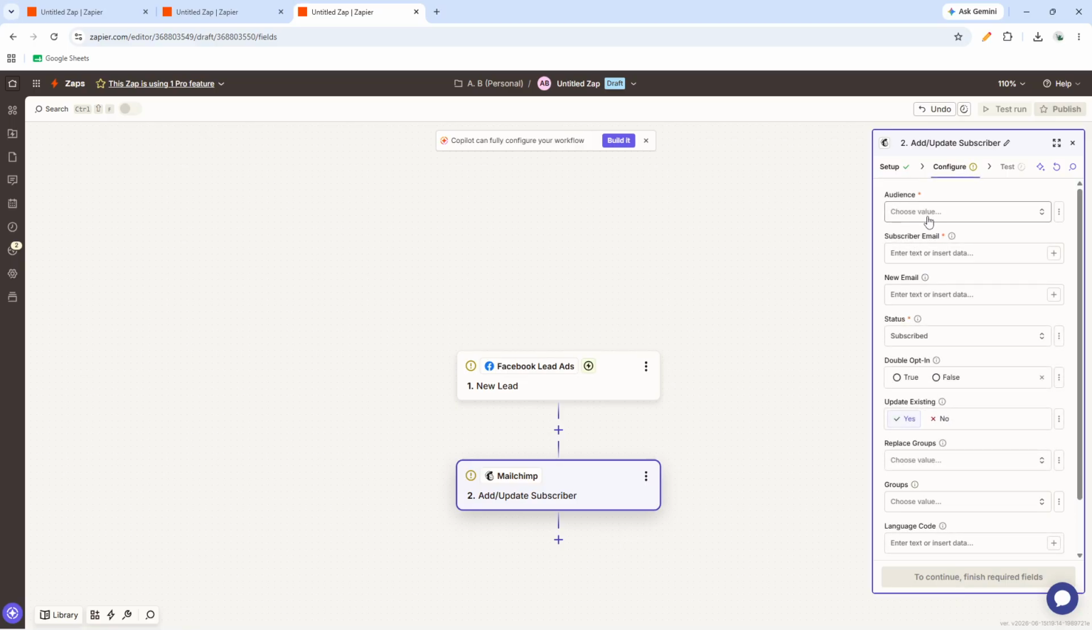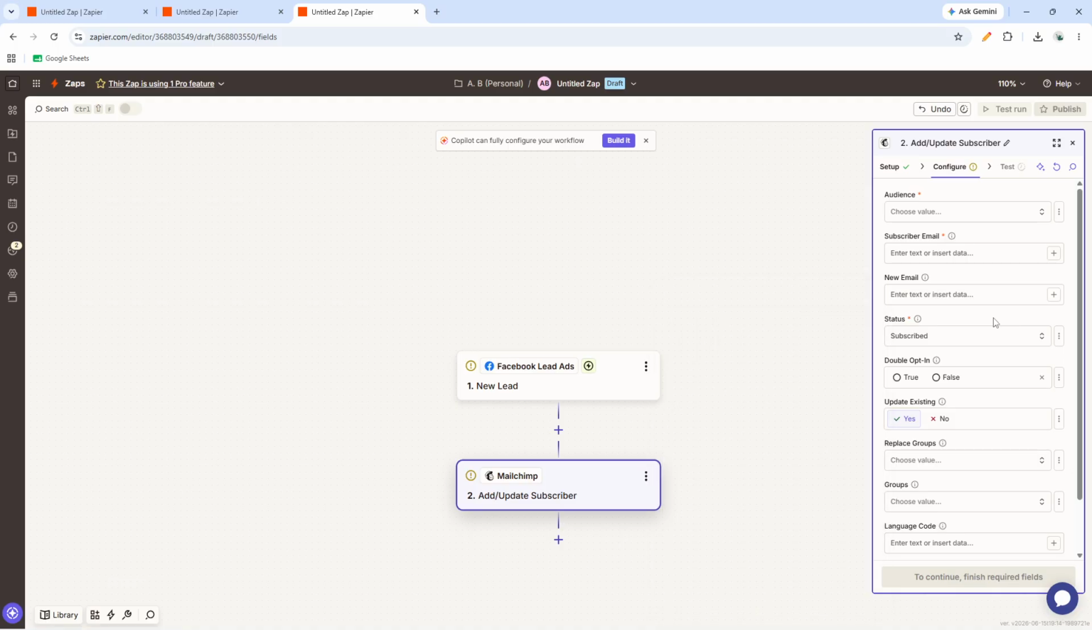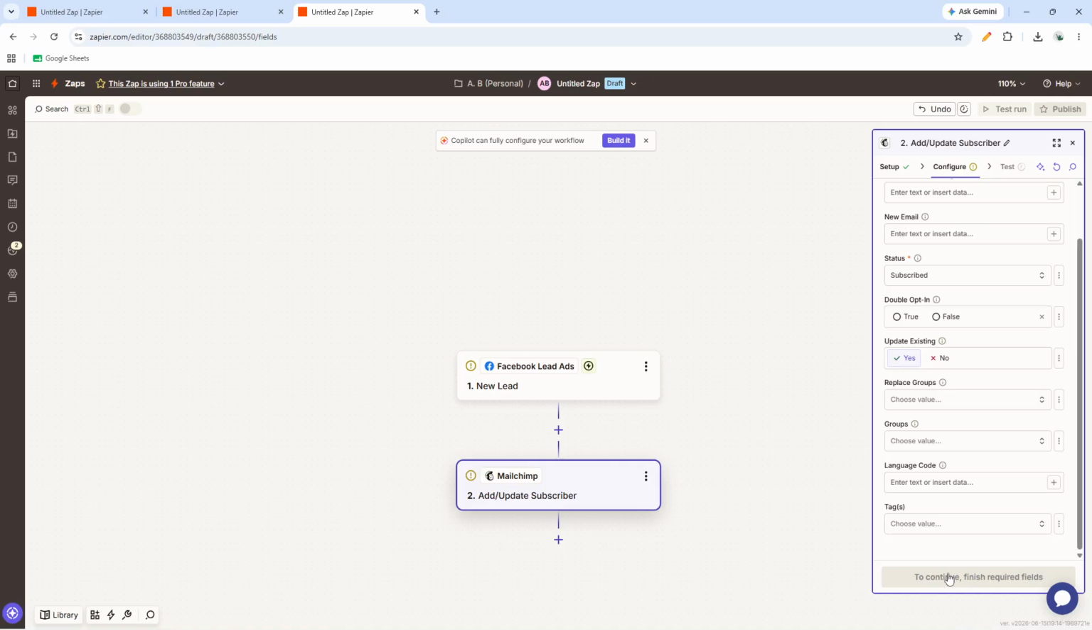After that, map the fields from your Facebook lead form to the corresponding Mailchimp fields. For example, match the lead's name to the name field and the email address to the email field. Take your time here because accurate field mapping is what makes the automation reliable. When everything looks good, click Continue.